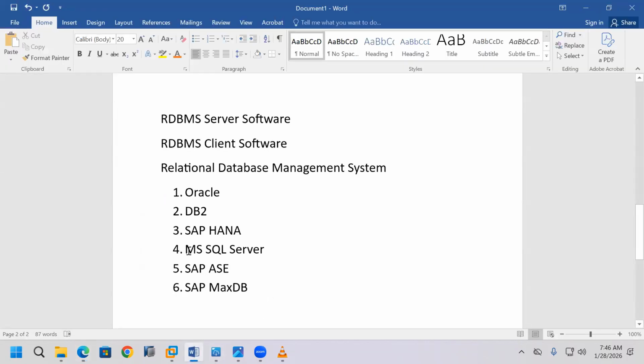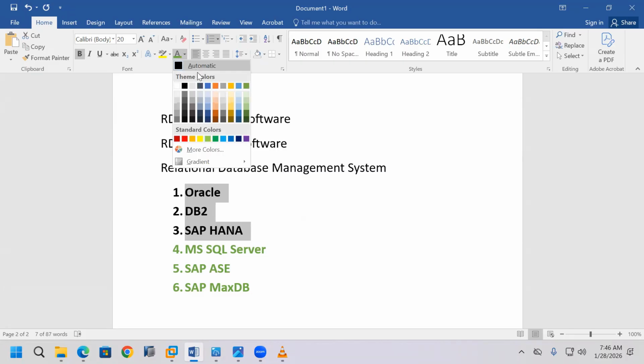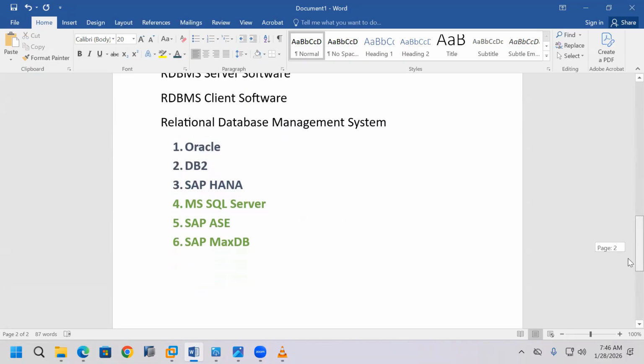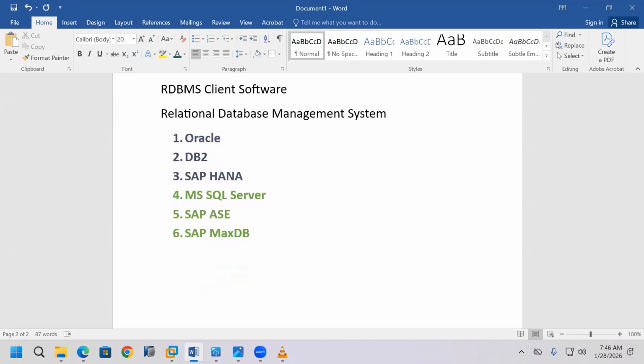Okay, for MS SQL Server, in installing time, they don't ask for client software. For SAP MaxDB also, for these three databases, in installing time, they don't ask for client software. But when you are using these other three databases, in installing time, they ask for client software. When you are using Oracle database, we require Oracle client software also.